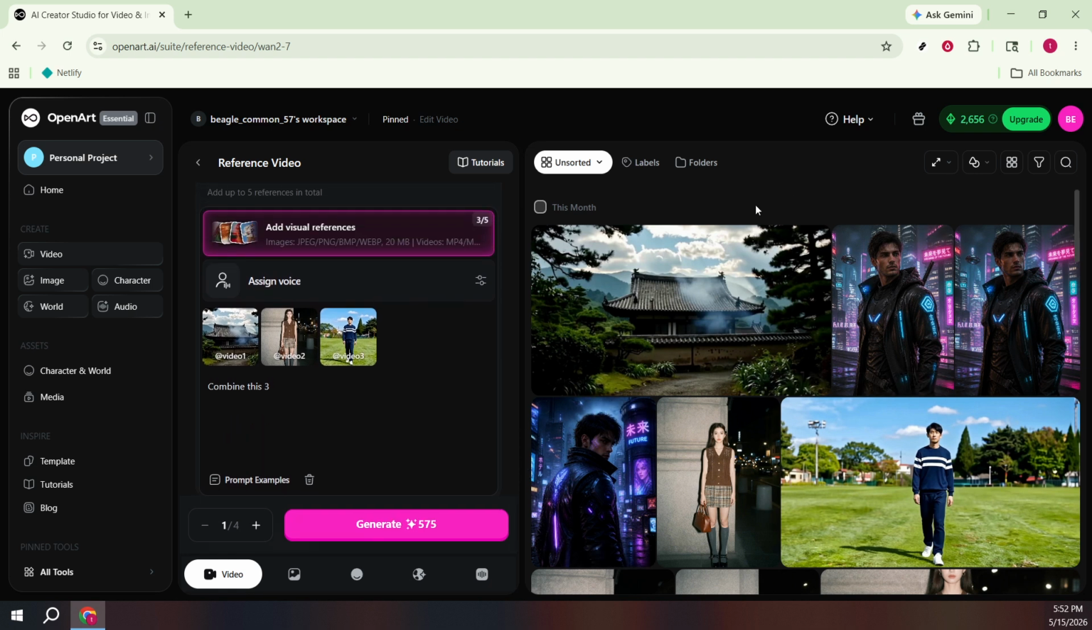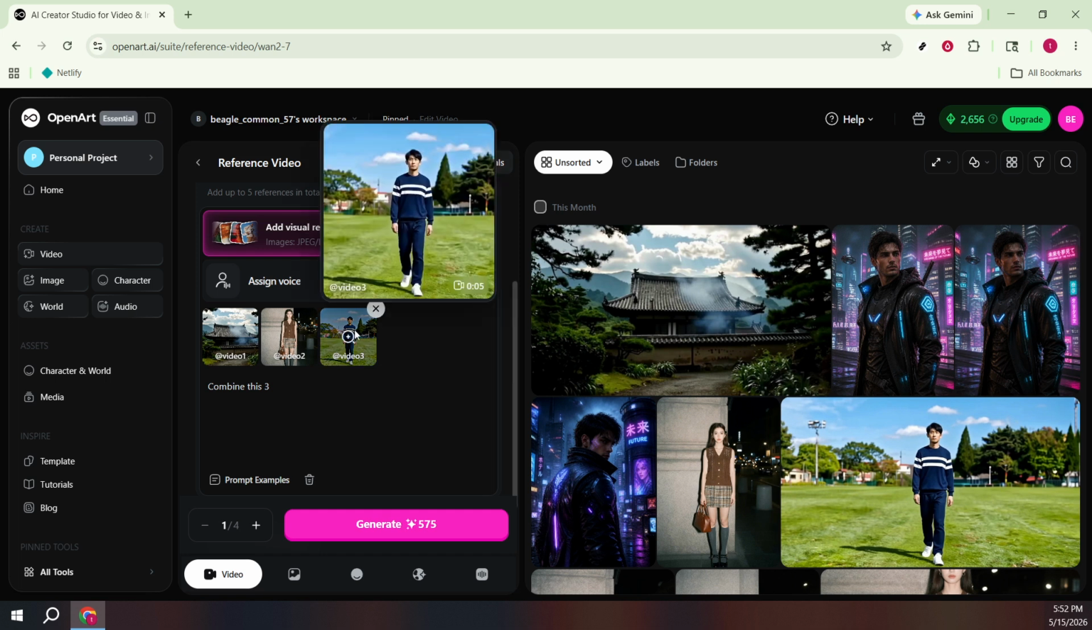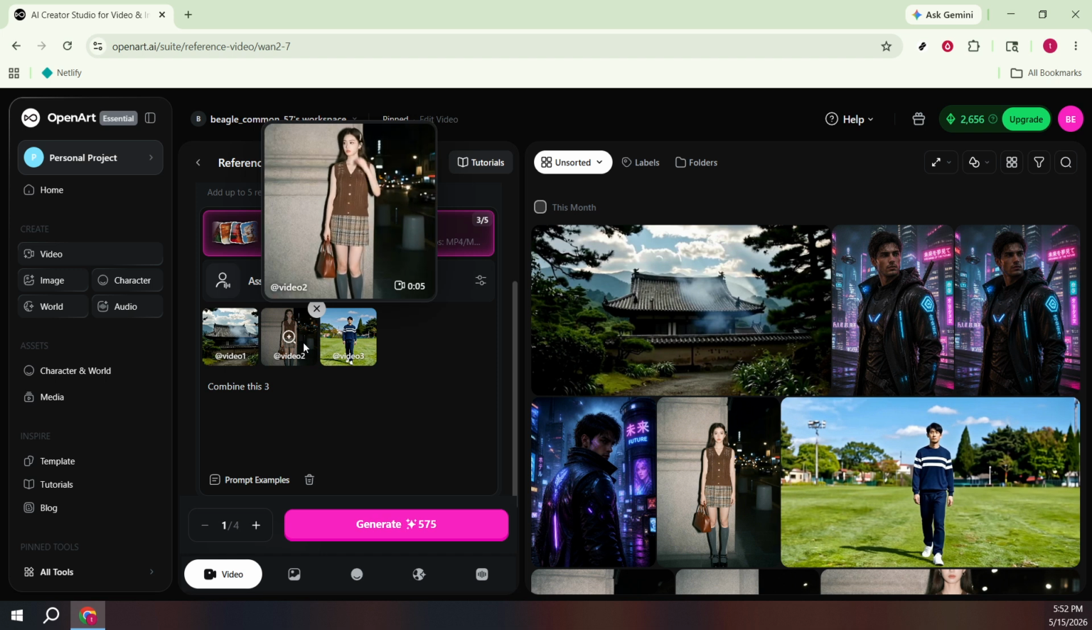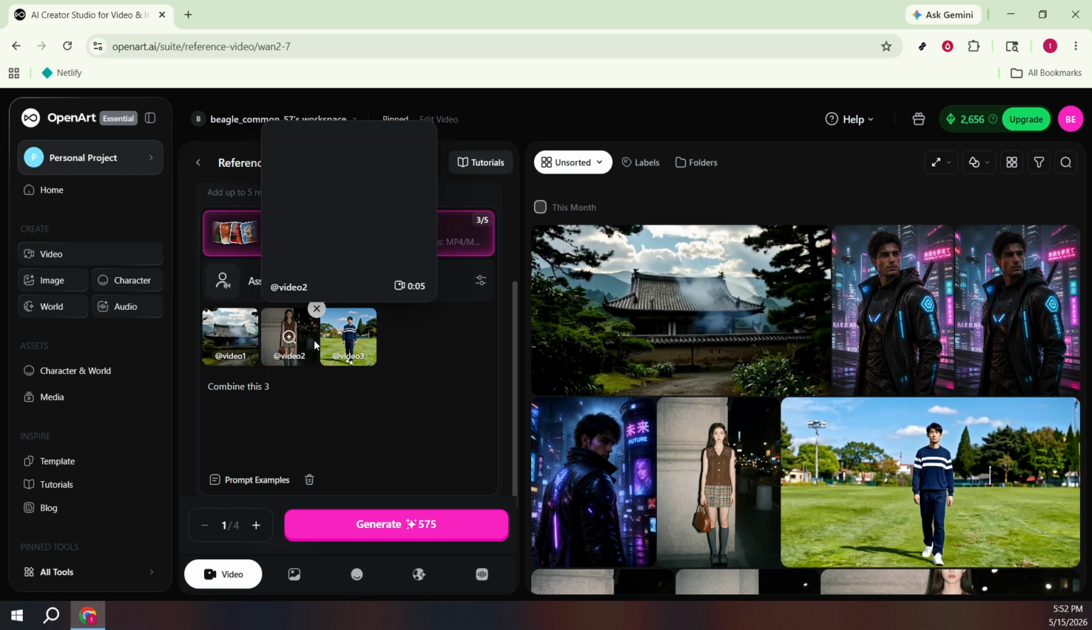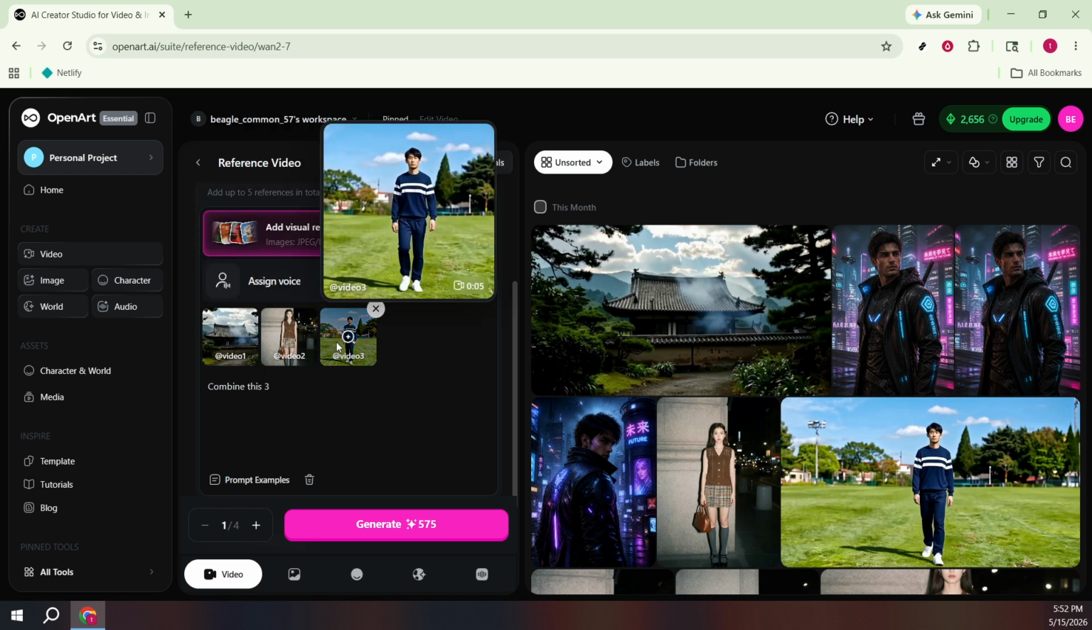If something feels off, maybe the style is too strong or not strong enough, tweak your prompt wording and generate again until it matches your vision. That's it. You've used an image for style, a video for motion, and a clear prompt to generate multiple scenes in OpenArt quickly and consistently.